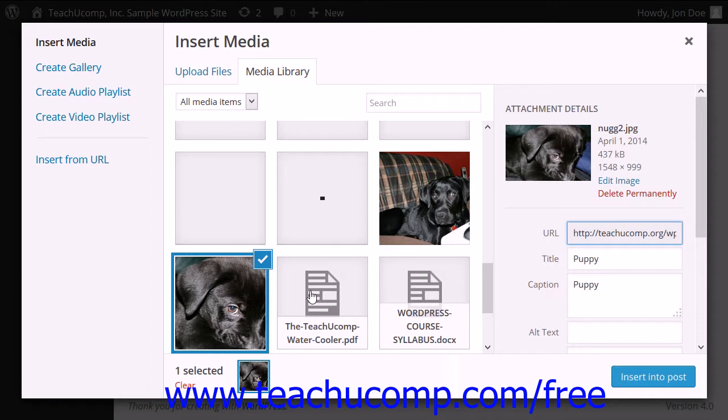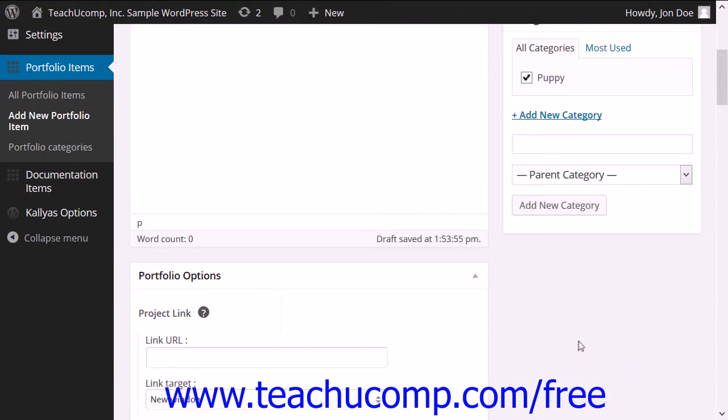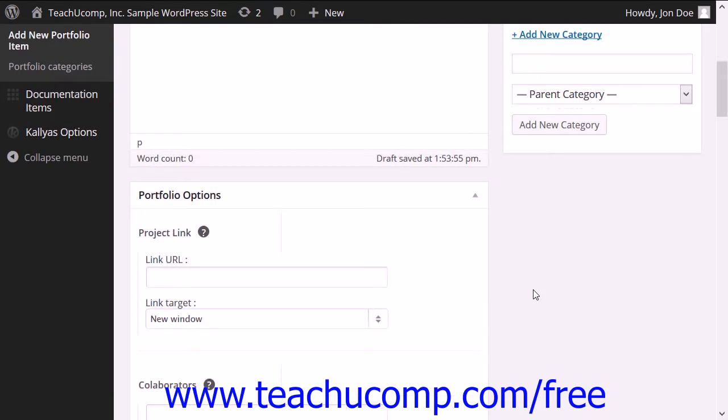After selecting the image to use, click the Insert into Post button in the lower right corner of the Insert Media tab to add the selected image to the media item. You will then see its URL and preview image appear in the Select Image setting.